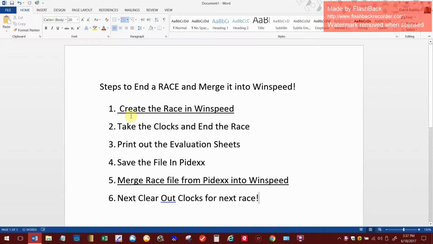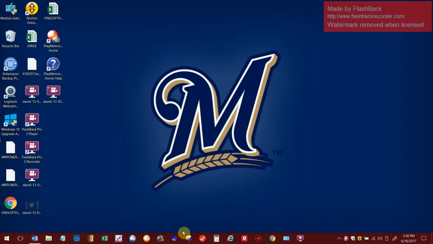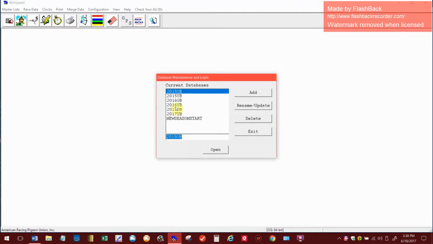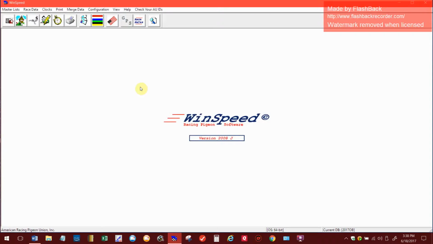So earlier on the first video I did, we did create a race in Winspeed. Then I got the clocks and I ended the race with the red badge. I printed out all the evaluation sheets and I saved the file in Pidexx in the Addis folder. Now what I'm going to do is merge the race into Winspeed from Pidexx, okay? So I'm going to minimize this. We're going to open up Winspeed and go back into the old bird season. Now, if you remember, we saved all of those evaluations in the C:/Addis folder.